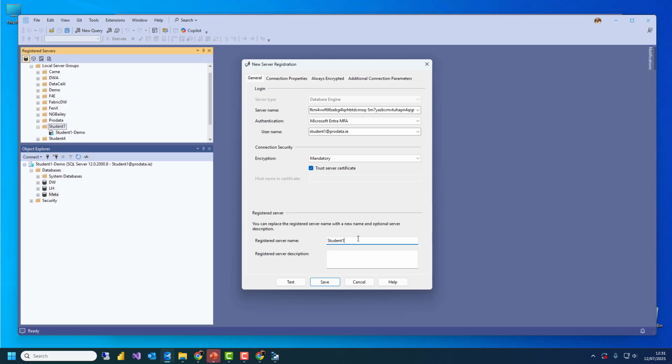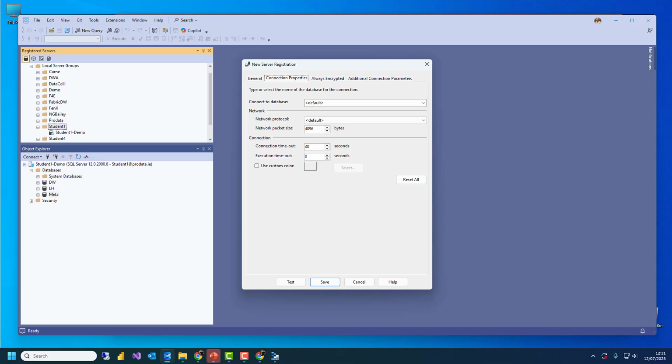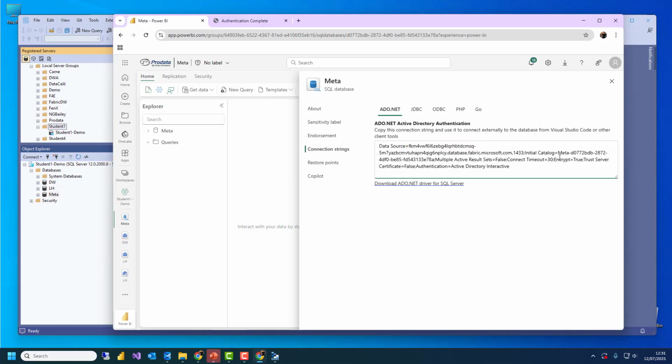I'm going to give it a user-friendly name, right? But as well as the basic information, I'm going to put the name of the database in there as well, right? So I'm going to go back there.